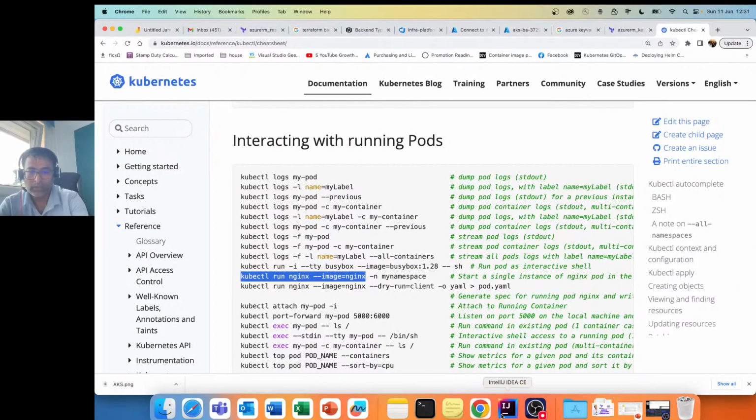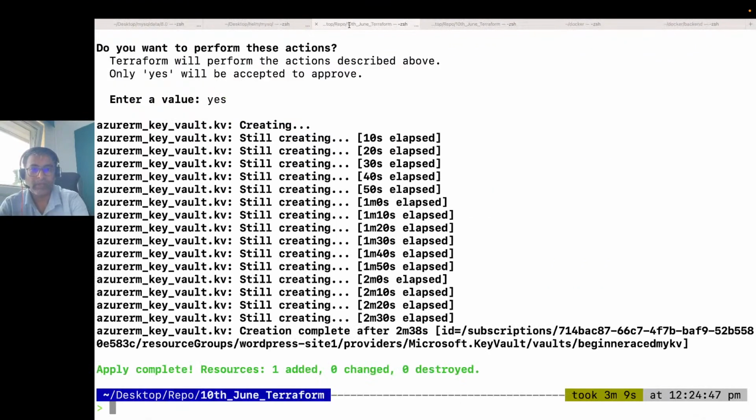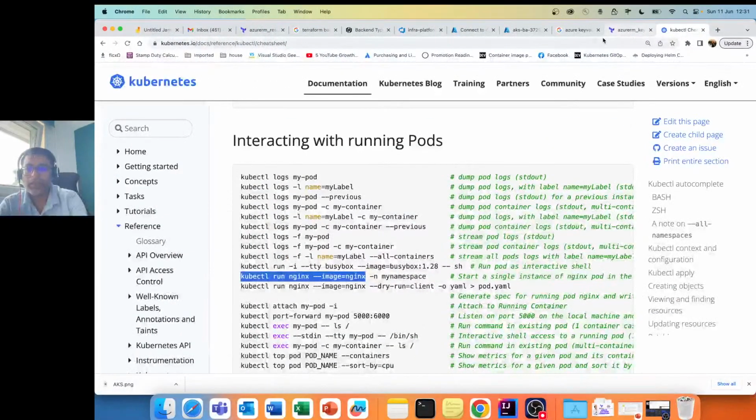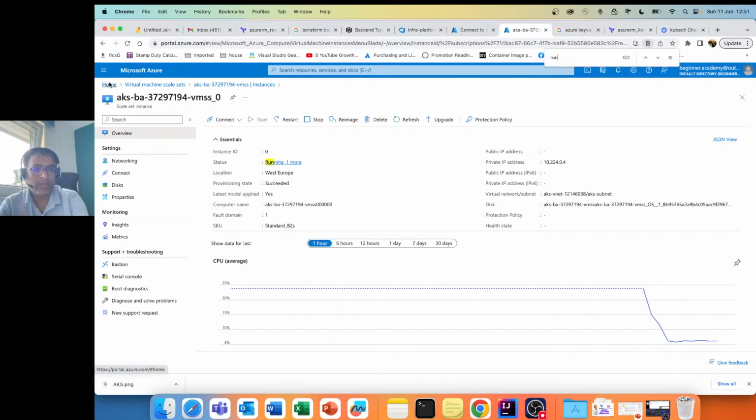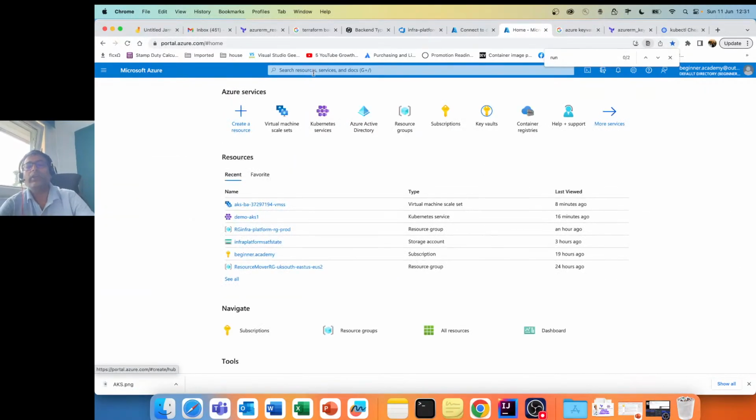So let us go and check that our key vault is up and running. Yeah, if you see here, the key vault has been created. So if I go back here, why do we need a key vault? In order to set up our application, we require a couple of resources at any cost. Key vault is the one where we keep our secrets. In our case, what we will be doing is the container registry.